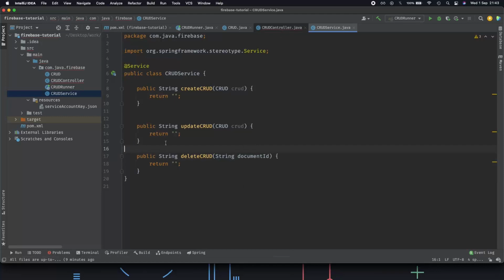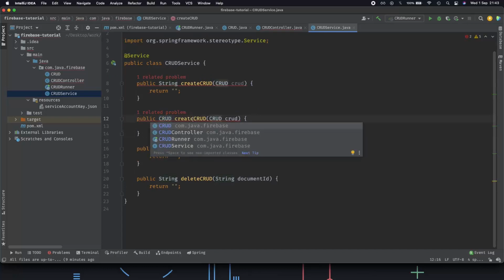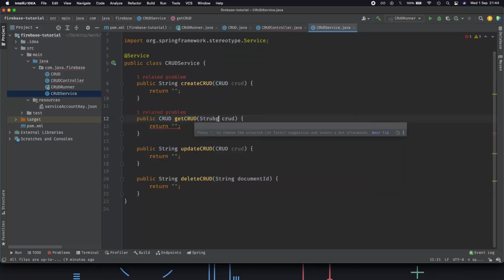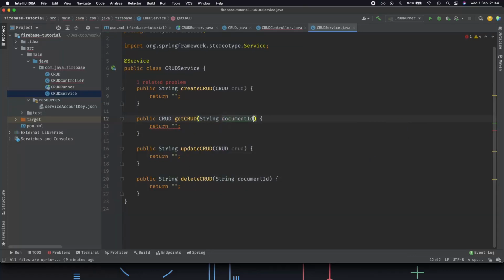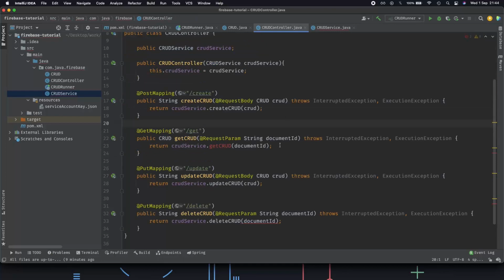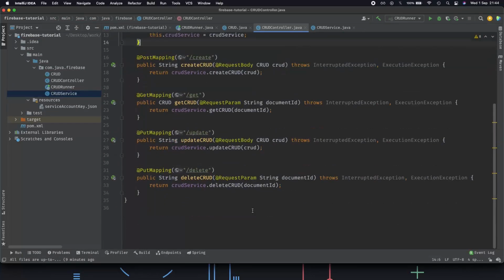Yep, and the last is going to be get. So we do get, and this is going to be string document ID, and we are good to go. So now we have our function definitions, what they do. Pretty straightforward, they don't do much for now. It's just simple enough to get it working. And we have our CRUD controller ready as well. So hopefully the errors go away. Yep, and they did go away. So yeah, we have our REST controller ready.